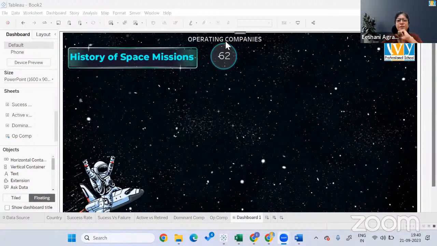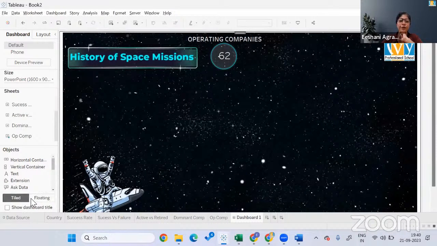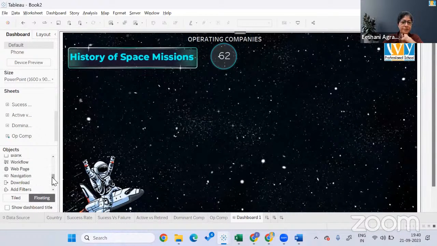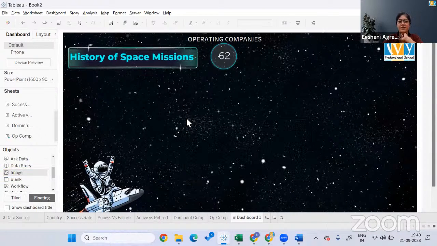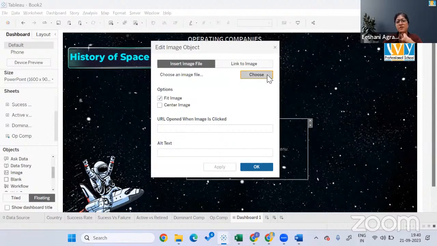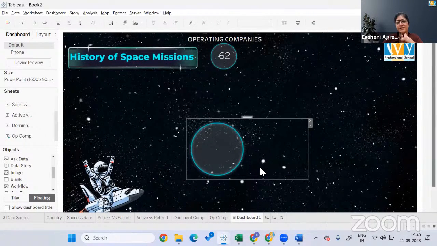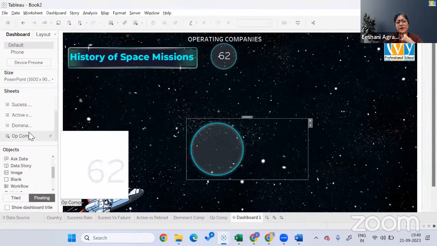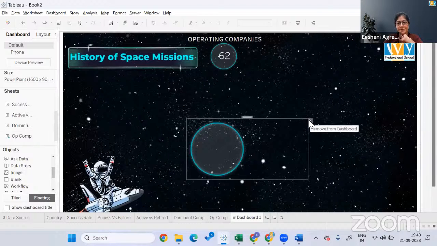So this is how you're going to give. After the history of space mission image, after this image, what you will do is move from tile to floating, right? And the circle that we got is another image. So from the object, you're going to drop the image once again. And this image is the circle that I've sent you guys. This is how you get the circle. And 62 is what? 62 is a sheet of operating companies. Clear?